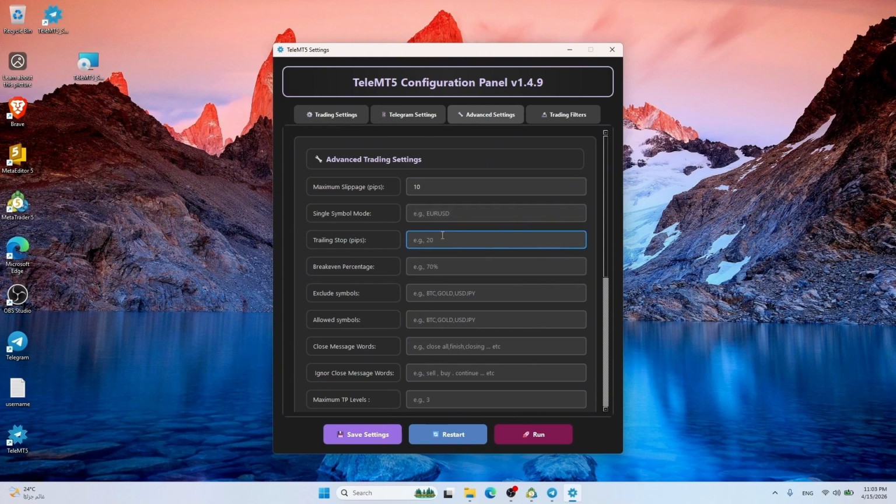This is the trailing stop loss setting. For example, if you enter 20, once the trade gains 20 pips, the stop loss will move to the entry point, and it will continue to move with each additional pip gained.